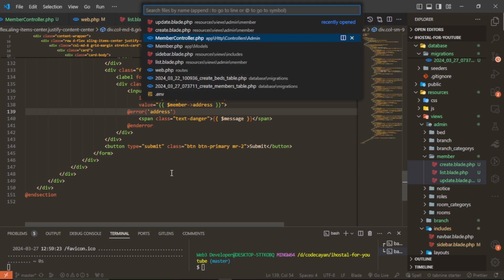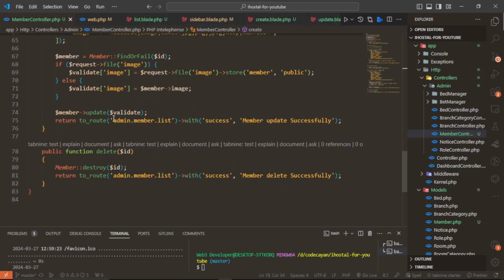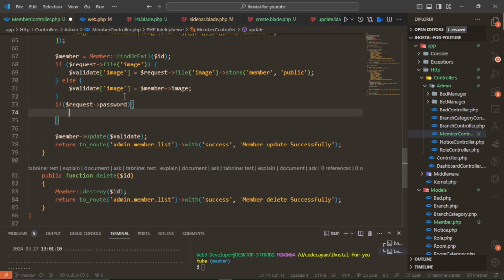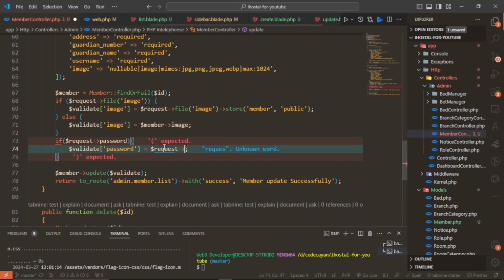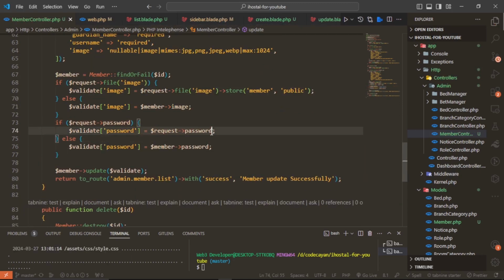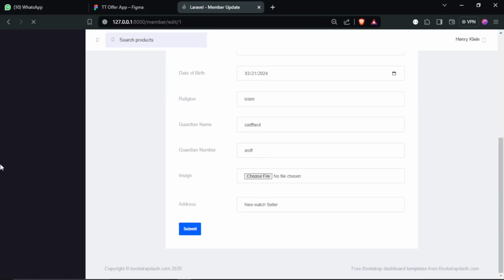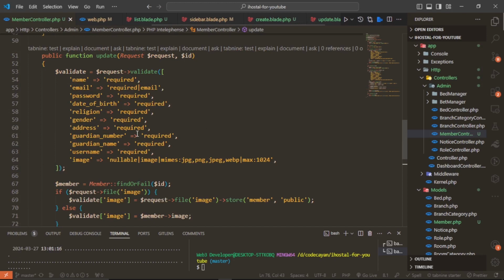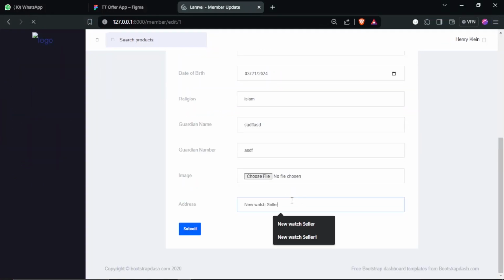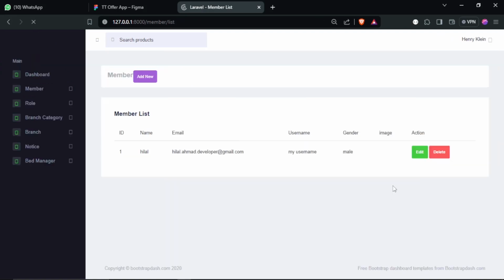Go to the member controller and in the password and check the condition. If request has password, if it exists, then update this. Pass here password, request has password. And if not exist, then use the old one, member has password, but it will encrypt it. So let's see what's happening. So everything is there, and remove the validation from the password. It will be nullable. Perfect. So let's reload again. Everything is done. Now change this to 111 and submit. It submits successfully. So the member CRUD operation is done.